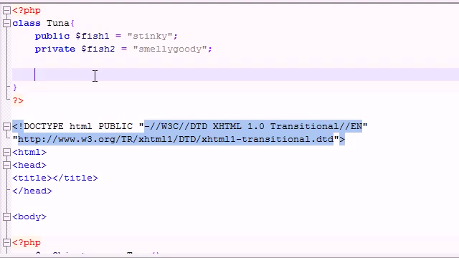Remember, anything public can be used outside of this class, aka in our program. So go ahead and write public function, but you have to spell it right, function, and we'll call it say my name.